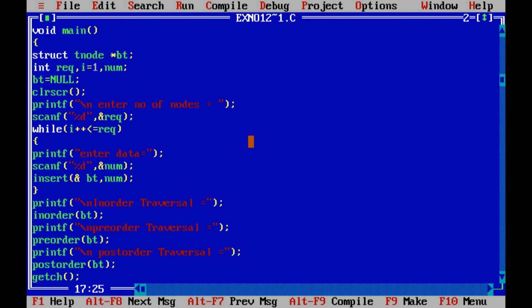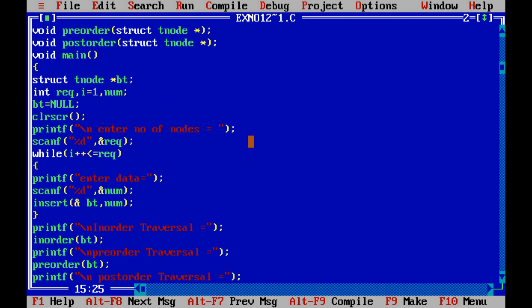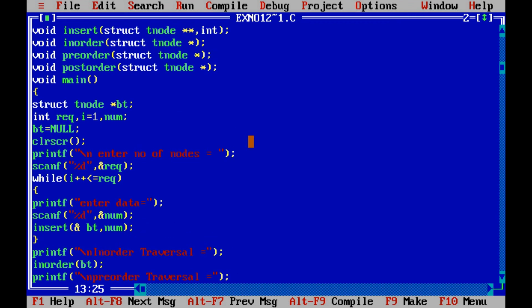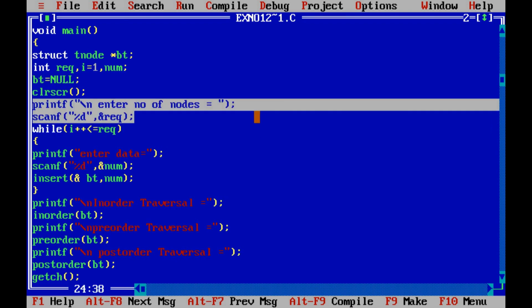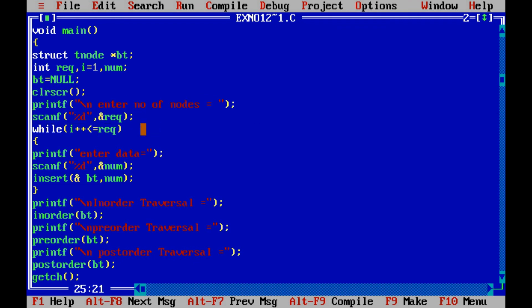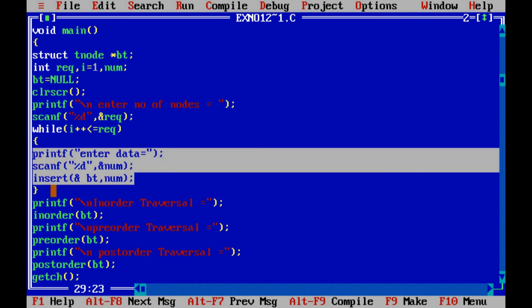We have seen all these concepts in the tree video lecture. So this is the main function. In the main function, we first make a blank tree, BT is equal to null. Then we ask how many nodes you want to insert. If the tree has, say, 7 nodes, then for each of the 7 nodes we call the insert function 7 times.